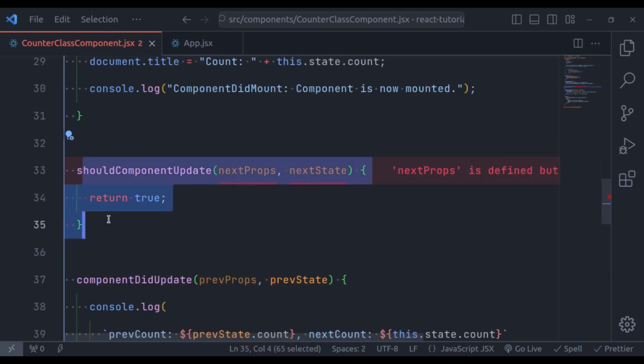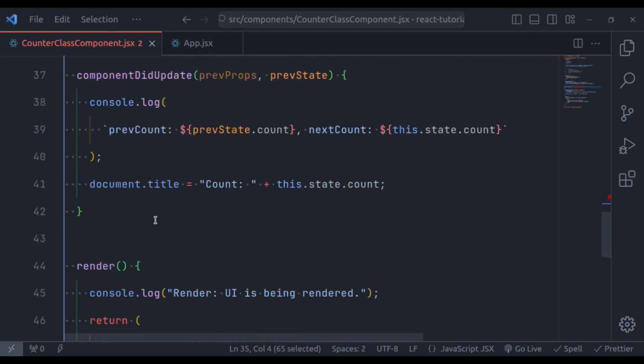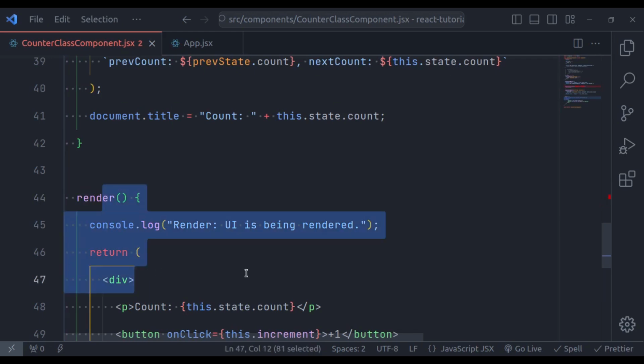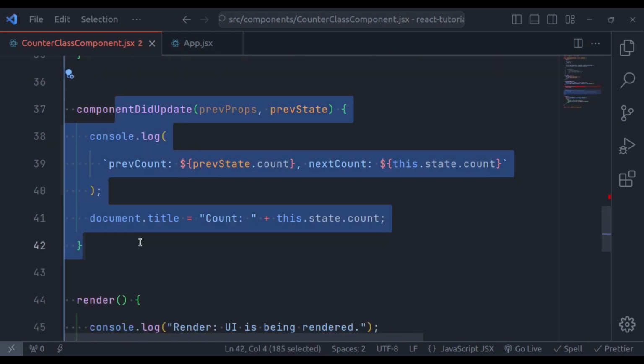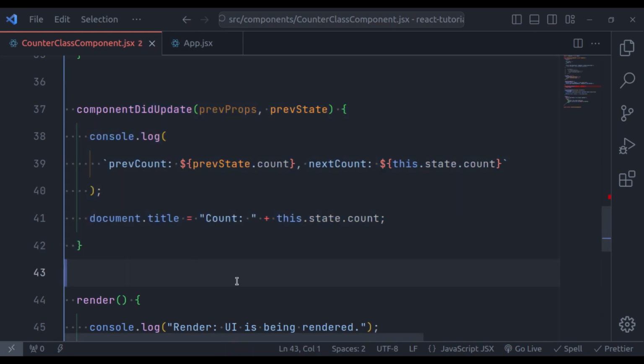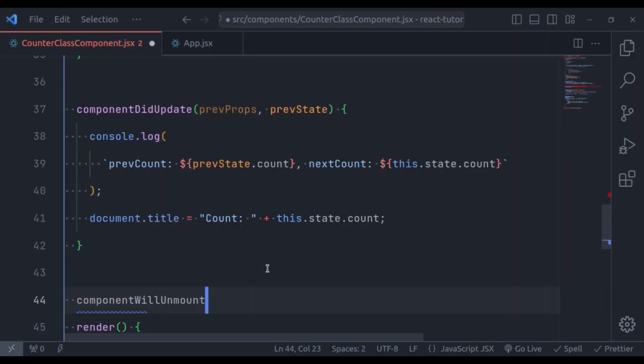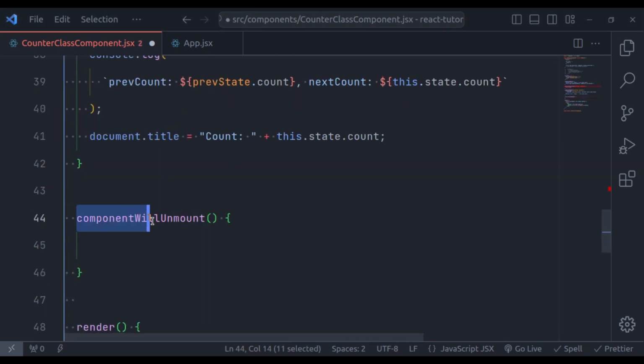This shouldComponentUpdate method decides if the update is necessary, then render creates the updated look, and the componentDidUpdate method performs the actions after the update. And the last phase of class component lifecycle is the componentWillUnmount method. Let's create this. So, componentWillUnmount. This componentWillUnmount method is like our component saying, I'm leaving, but let's tidy up before I go.